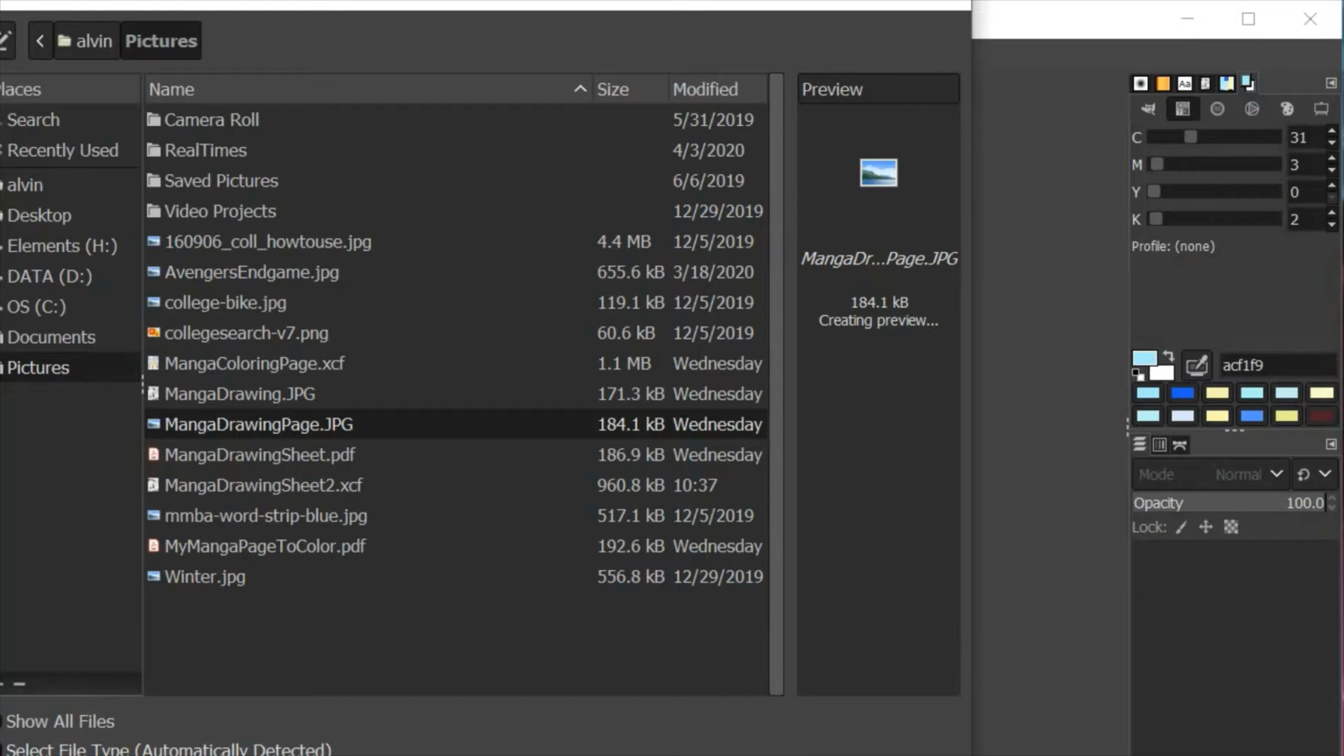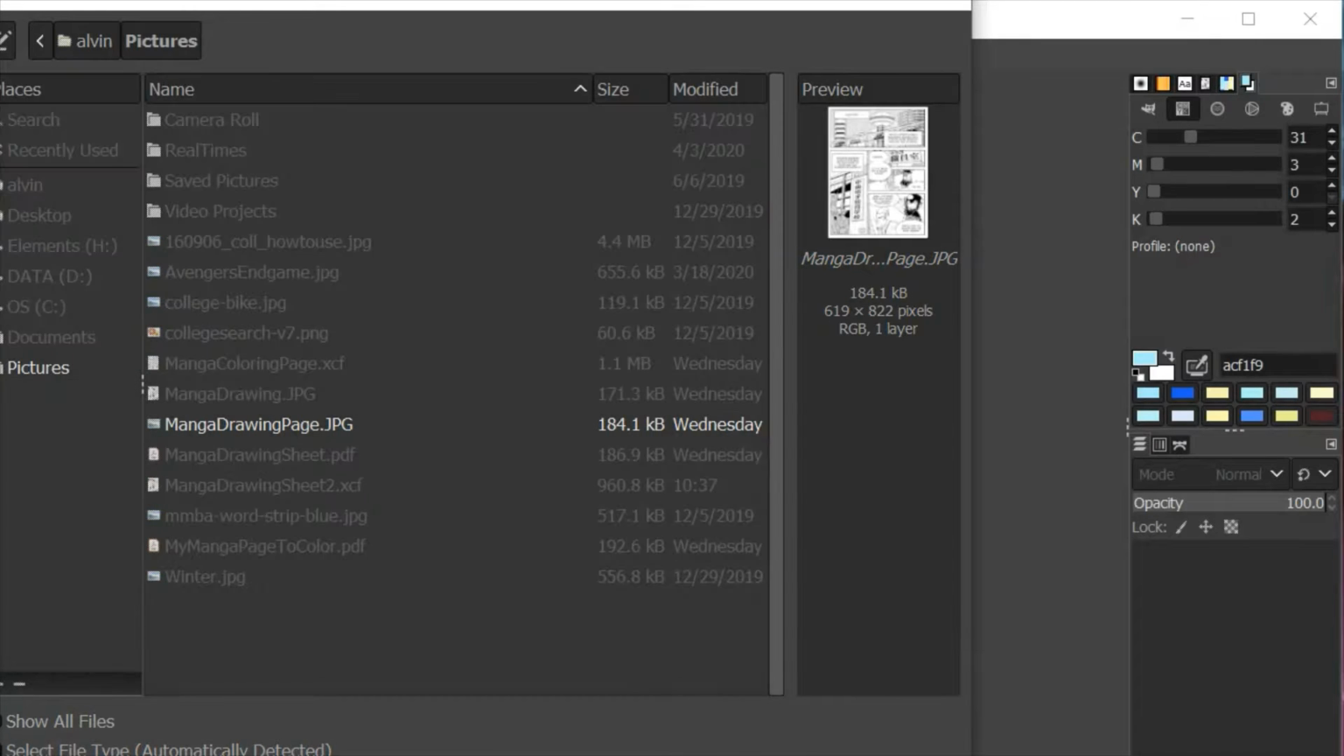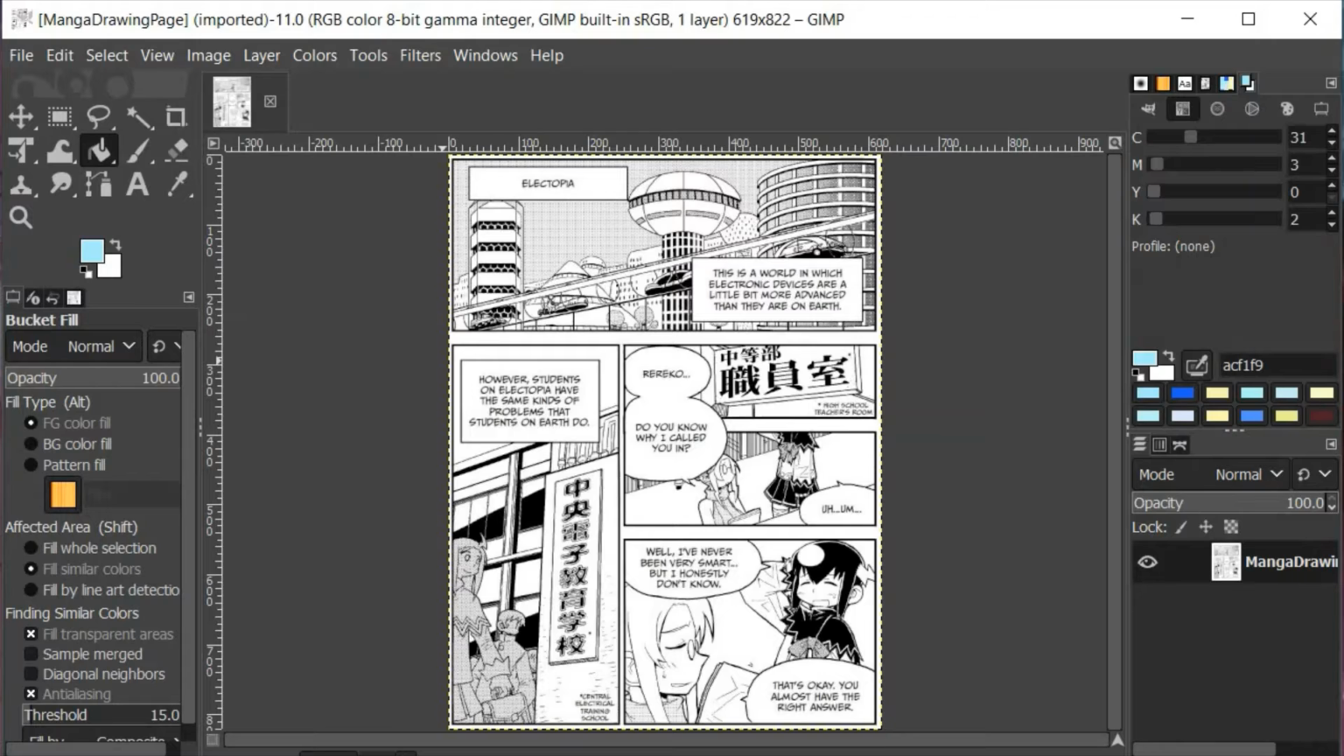Let's say it was this one. So I'm going to go ahead and click Open. And the page appears just how I remember saving it. That's a problem. It has a white background. We need to get rid of that white background.